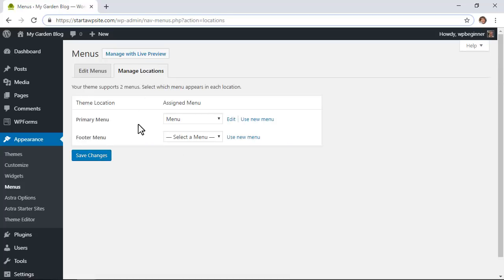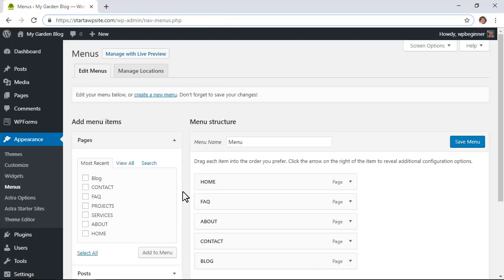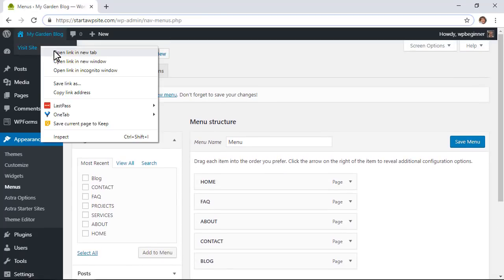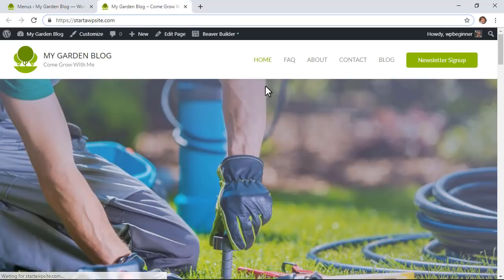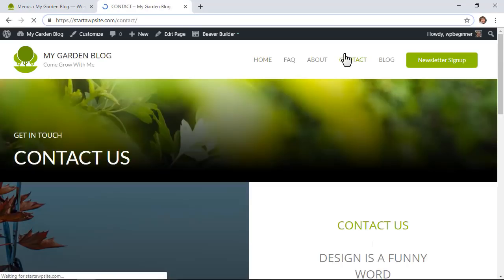And if we go to manage locations, this is where the main menu is. You could also set up a footer menu and that would go at the bottom of the site just to show you some of the power that you have with this. So that looks pretty good. And we can go and visit our site and see what it looks like. And now it's a much cleaner setup.